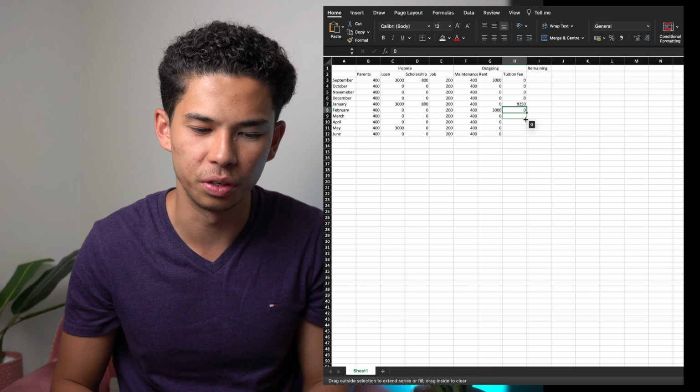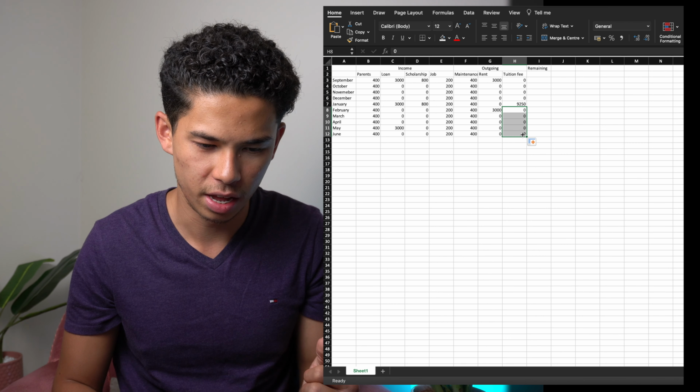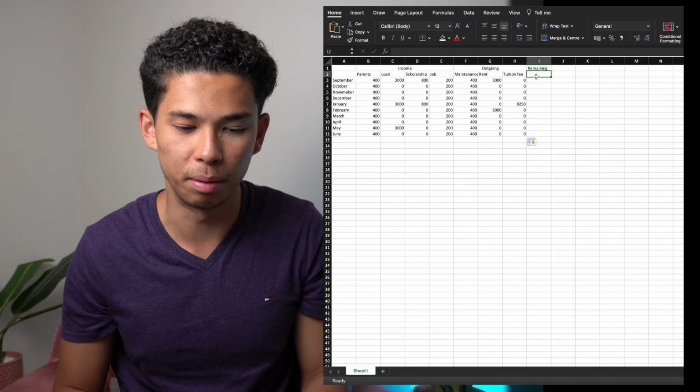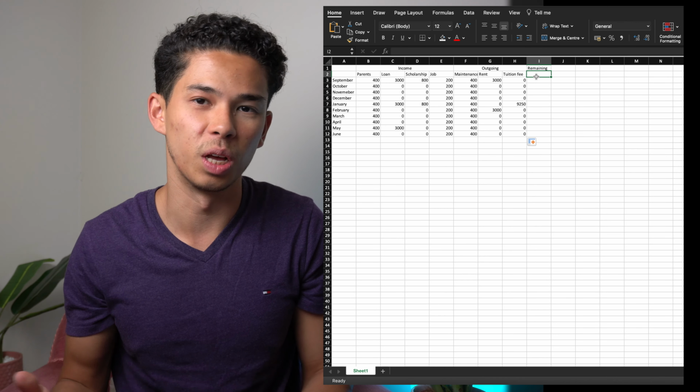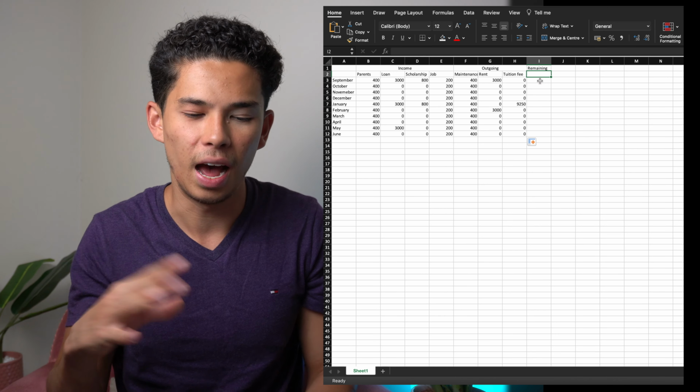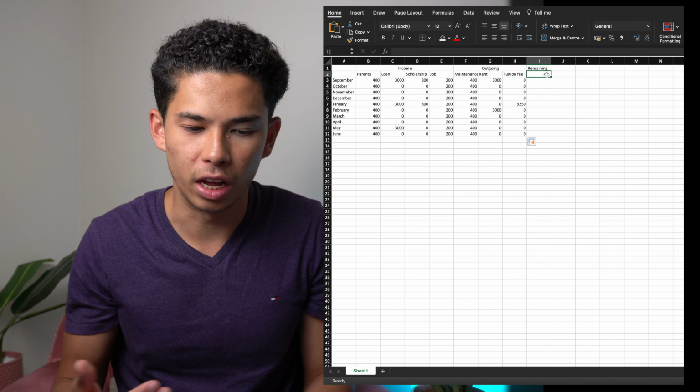So as I said, if you don't want to do this yourself, you don't want to fill in the actual table yourself, I'll include a free template down below that you can download and put in the numbers yourself and add the different categories yourself. So that's basically for your income and your outgoing.